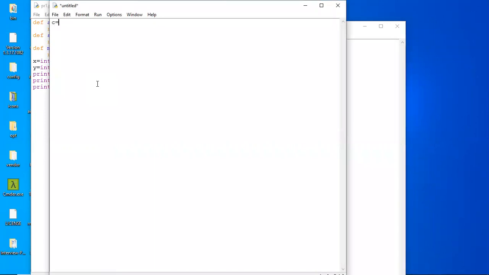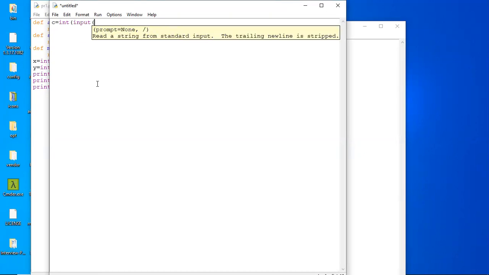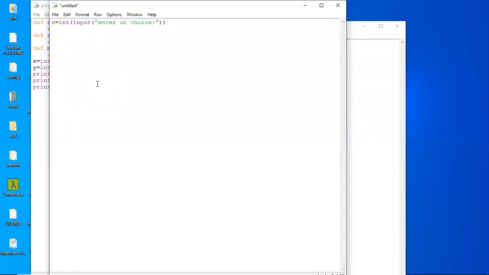So here I need to choose a choice. Here I'll say int of input of, enter your choice. So based on our choice, we can execute any program out of the two programs from this external program.